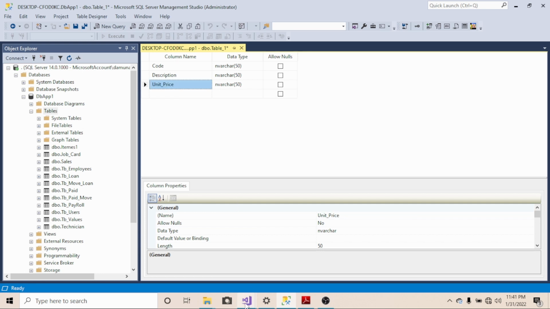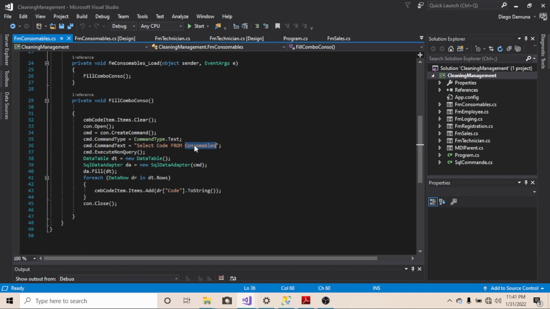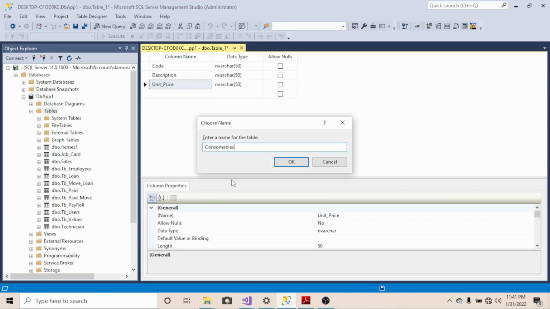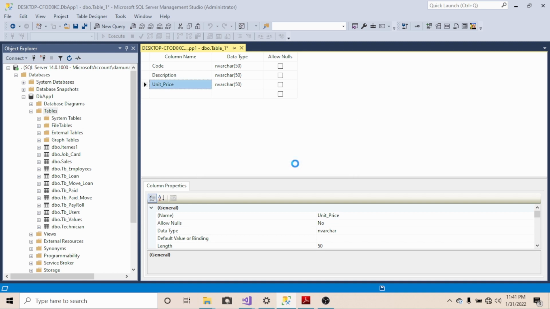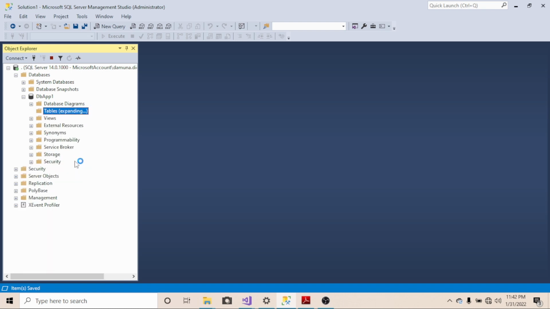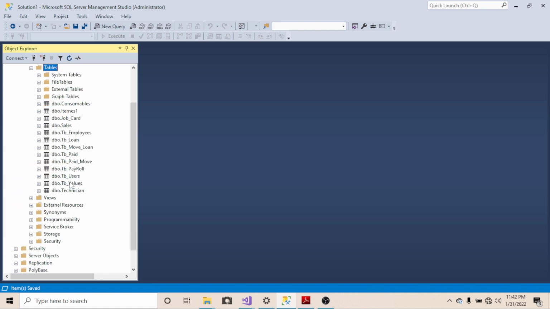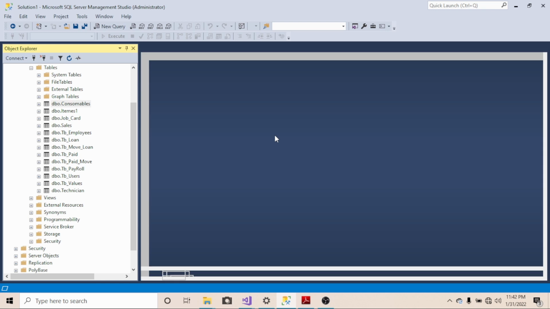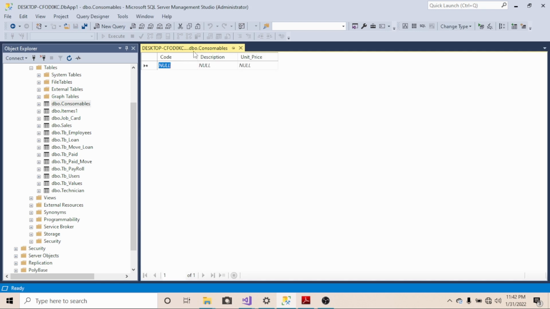Cool. So let me, okay, this table is going to be called consumables. I'm just going to save it so we can create the name of the table. I paste it here. All right, so the table has been created. Let me quit here. For now, we can't see it because this page here has to be refreshed. Where is it? Consumables. There we go. It has been created. Let me check. All right, so we got our table called consumables.